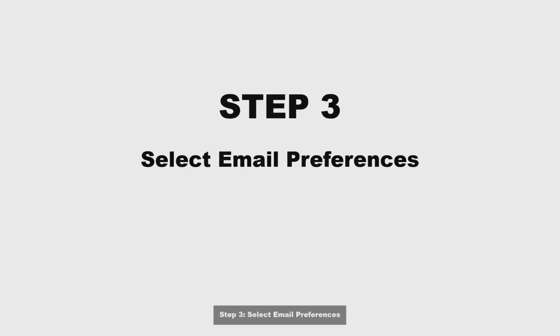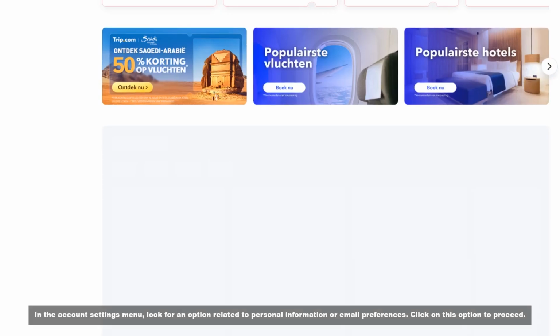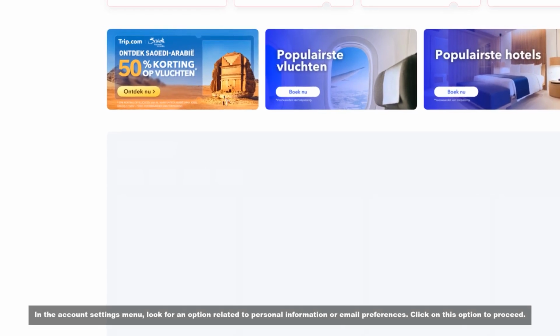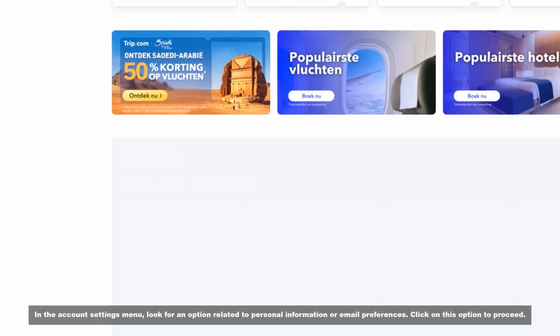Step 3. Select email preferences. In the account settings menu, look for an option related to personal information or email preferences. Click on this option to proceed.